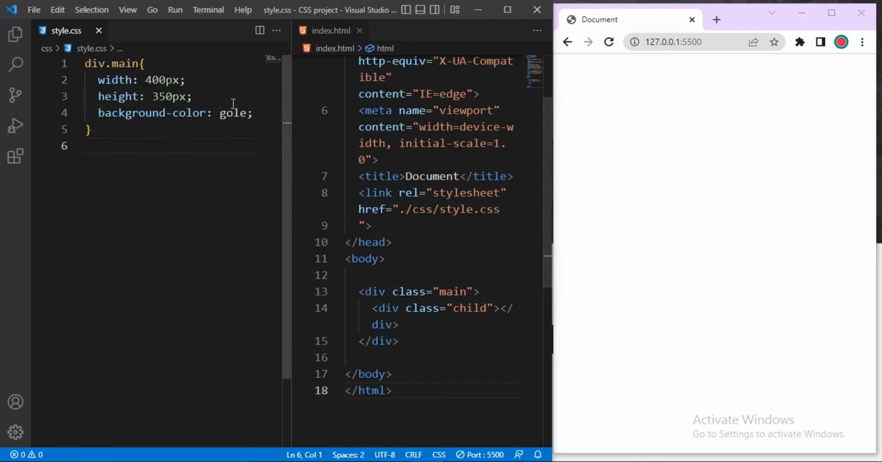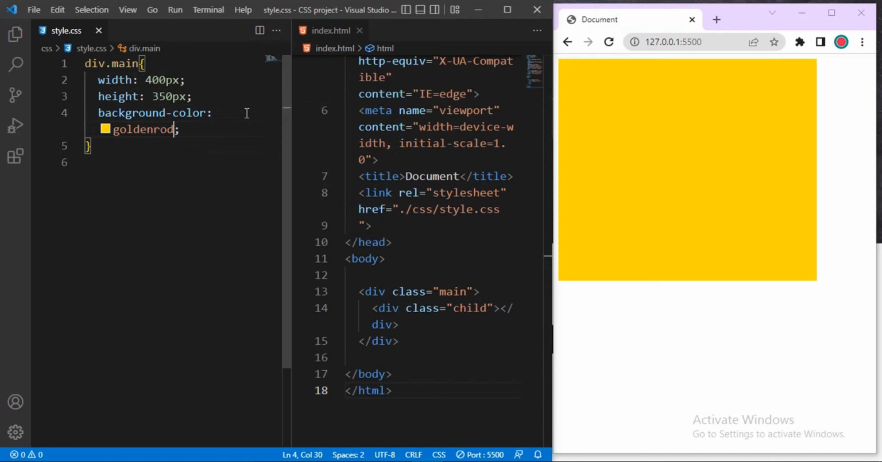Okay, you will see the color here. No, this is not correct, I typed it wrongly. This is gold. Okay, so this is the color for our main div, this first div. So we'll create another div inside this div.